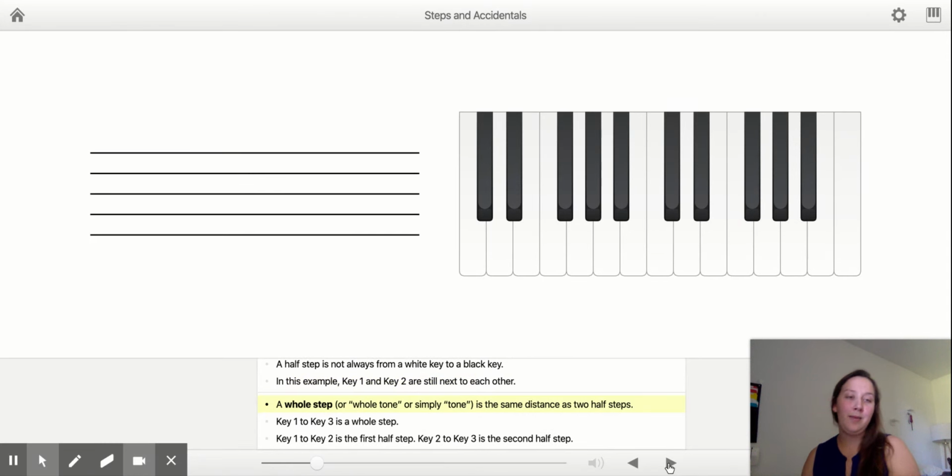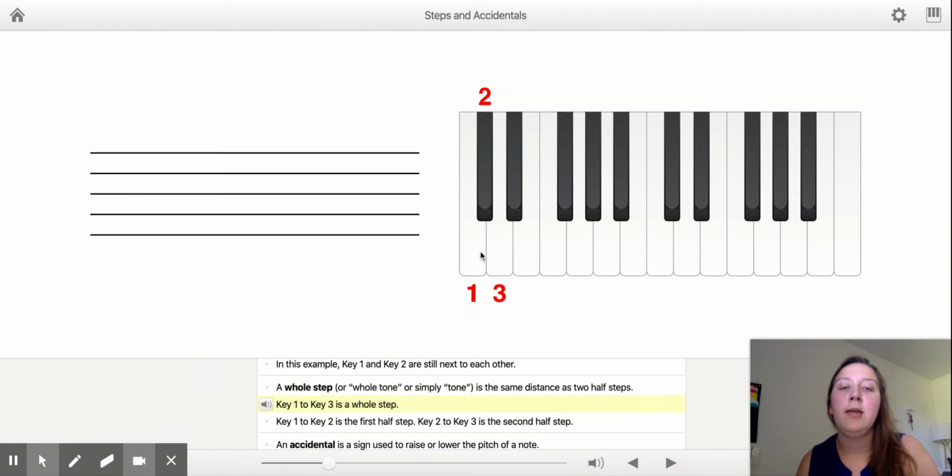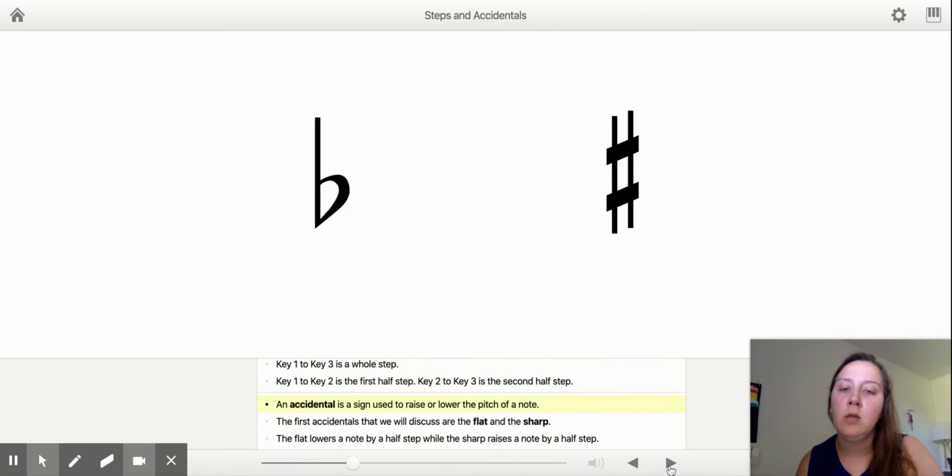A whole step is two half steps. So in this example here, if 1 to 2 is a half step, 2 to 3 is a half step. So then from 1 to 3 would be a whole step. Sounds a little bit different. It sounds like do, re. Do, re. So that's our half steps and whole steps.